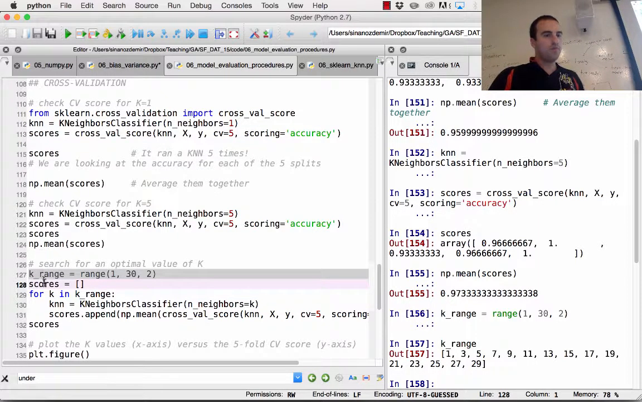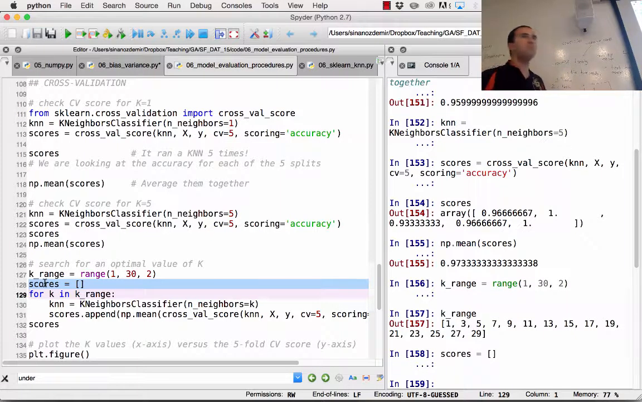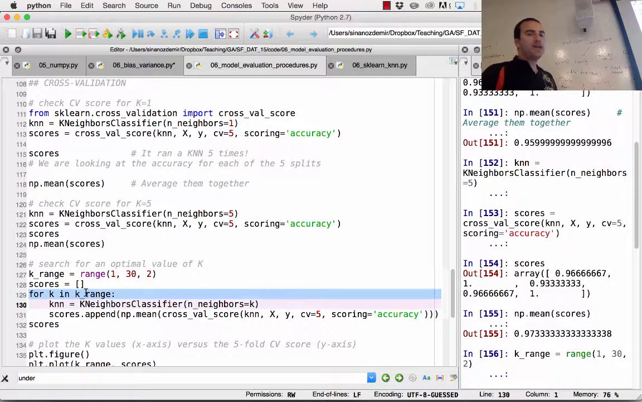So what I'm going to do is I'll have an empty list called scores. And then for each K, for each possible K, I'll create a new KNN with n_neighbors K. So I'll try 1, 3, 5, 7, 9, all the way up to 29. And then I'll append to scores, that empty list, the mean of the cross-val score of each KNN with all of my data 5 times with an accuracy. So, how many times will KNN be run?